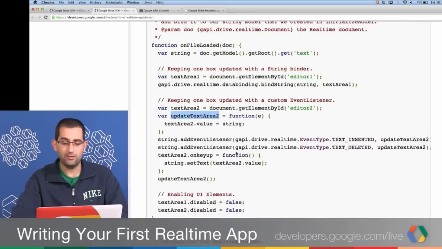And we call this function whenever the text inserted event is triggered, or when the text deleted event is triggered. It's not super efficient, but what we're doing here is that whenever some text is inserted, we replace the value in the text box with this, and whenever some text is deleted, we do the same thing.